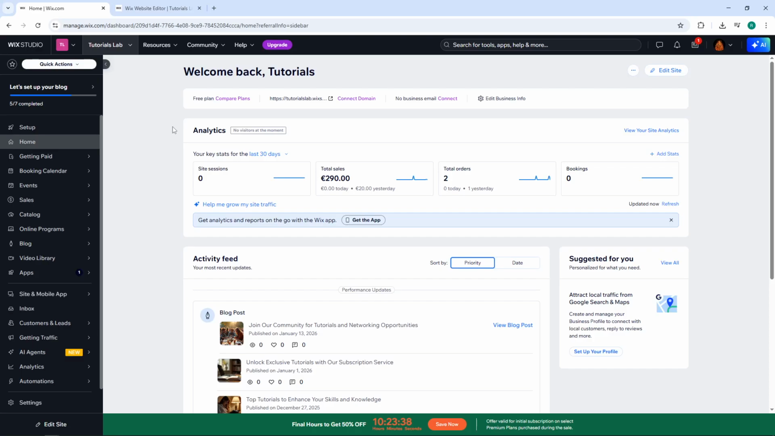Welcome back, everybody. Today I'm going to teach you how to remove "Proudly created with Wix" on your Wix website. This is something many website owners want to do to give their site a cleaner, more professional look without that default branding at the bottom.